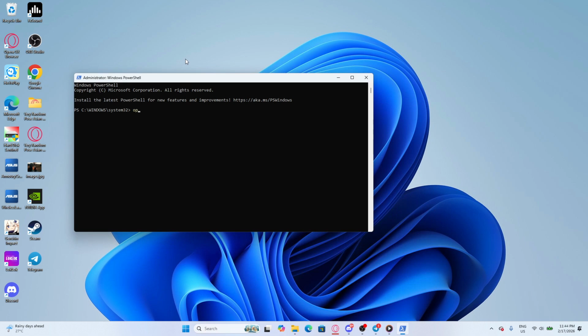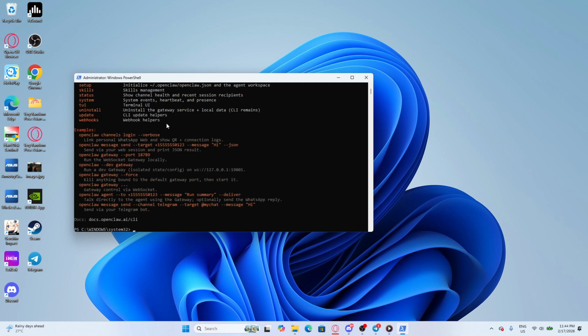After the PowerShell window opens, type in OpenClaw and press the Enter key. This command initiates the OpenClaw application. Wait for a moment as the system processes your request, which may take a few seconds.